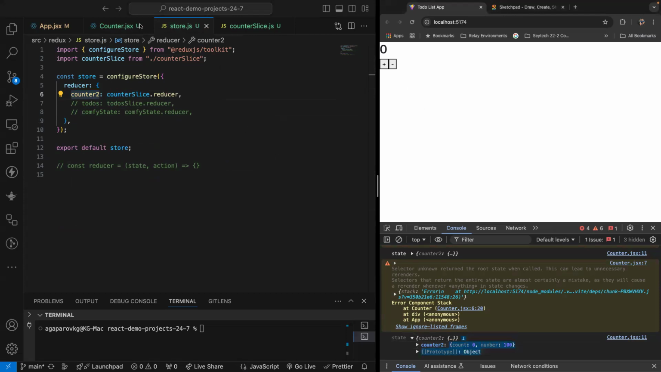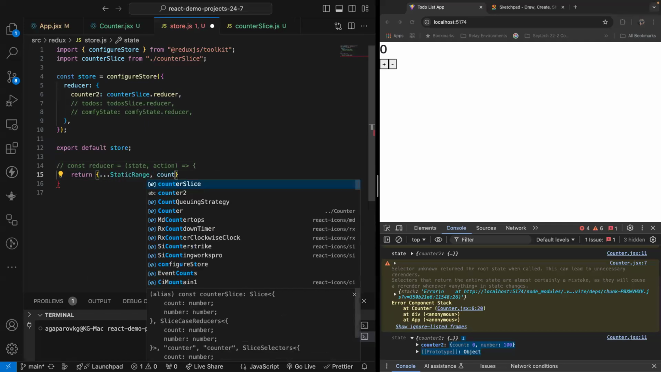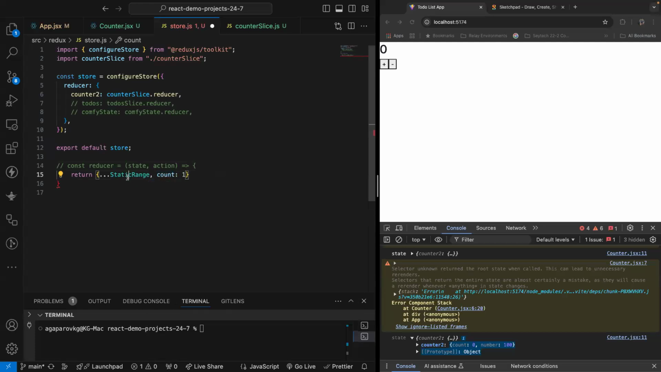Now, we know that in my reducer function, I have to return the next state. Something like state and something added to count, for instance, count equals 1, or action.payload, whatever. So this reducer is a function that returns the next state.